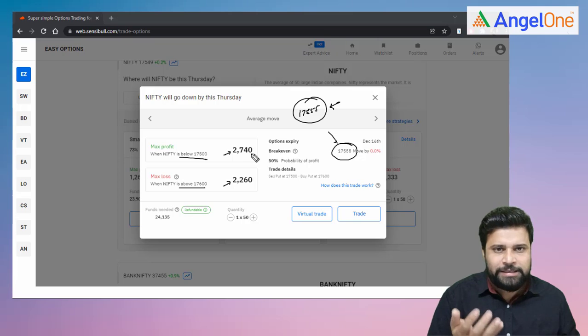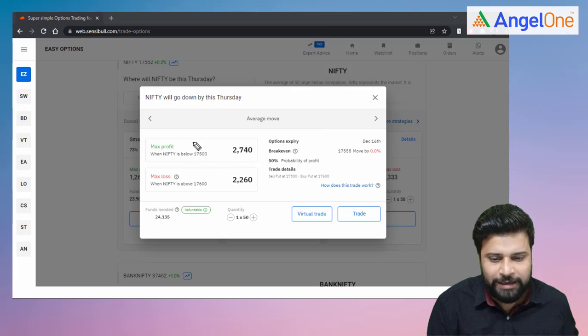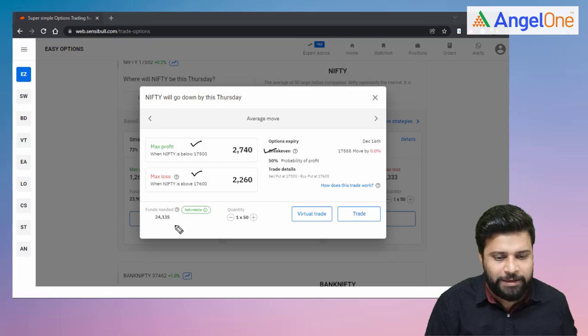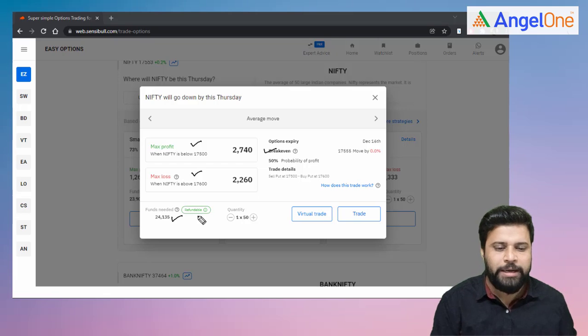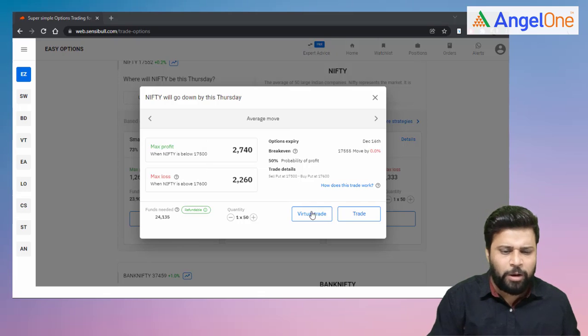So as a beginner, I want to know only these four things, right? What and when is my maximum profit? What and when is my maximum loss? What is my break even? And how much fund do I need to take this particular trade? Correct? So if I like this particular option, I can trade it by clicking on this trade button.